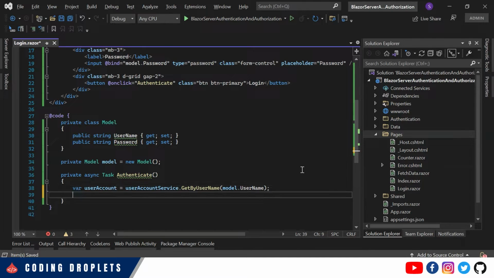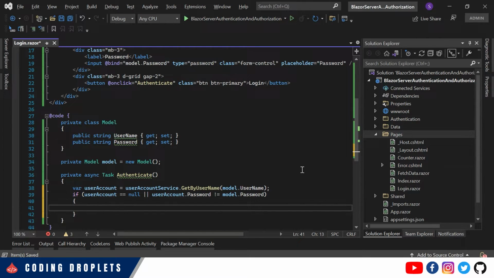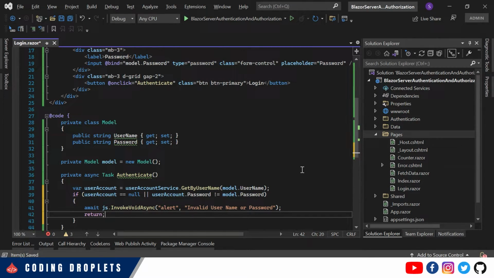In this method, we'll fetch the user data by calling the GetByUsername method in our user account service. As a parameter, we are sending the username which we got from the input. Next, we are just verifying the user account is not null. If the user account does not exist with the provided username, we'll get a null value here. Also, we are validating the password with an OR operator. So if the user account is null or password is invalid, we are just showing an alert to the user by invoking with IJSRuntime.